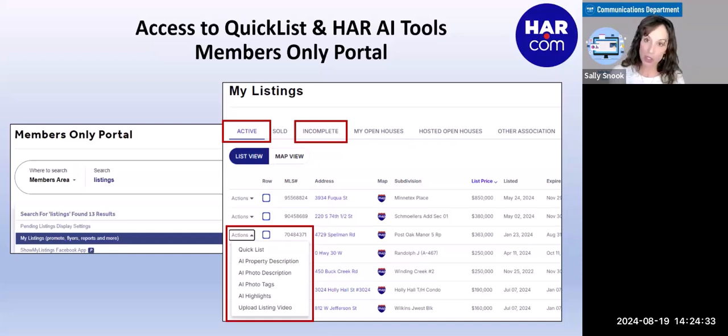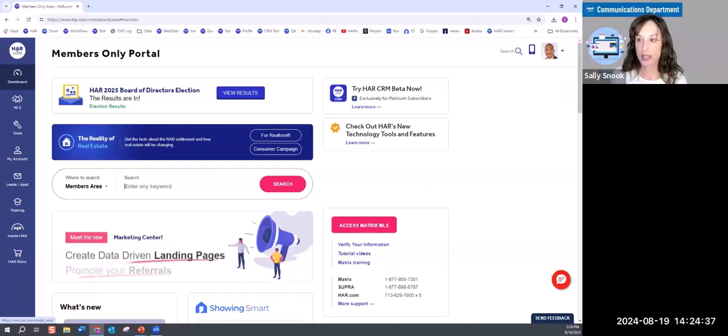So I'm going to jump into the members only portal. And when I do that, you will see that I am logged in as an agent. I work for HAR. I do not have an active real estate license. So I'm here as an ambassador to help our staff and our members know these tools and how they can help you. We're not in competition. I'm just here to help you out.